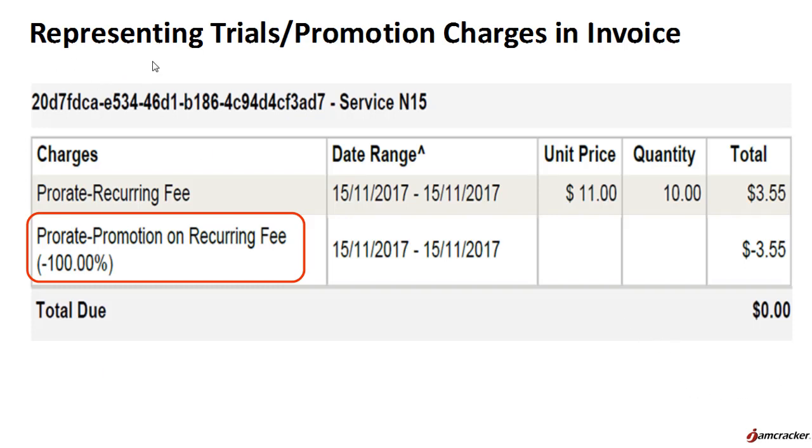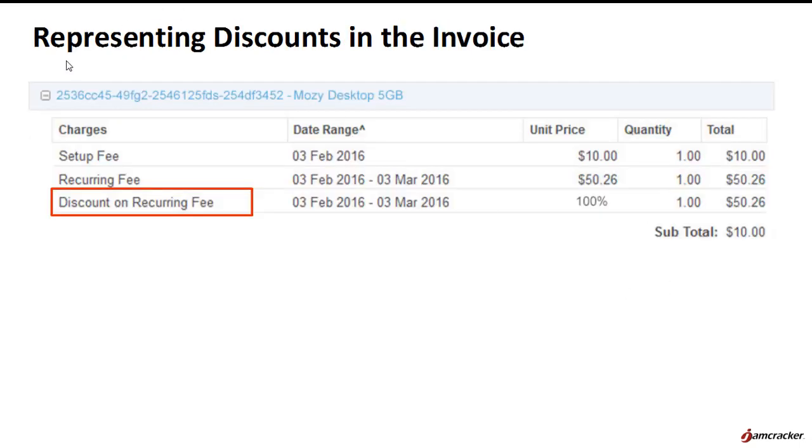Representing trial/promotion charges in invoice. When a customer has availed a 100% promotion or a trial offer, the invoice displays the details as seen here. Representing discounts in the invoice. One-time discounts offered by the admin for a service is also indicated as discount in the invoice.